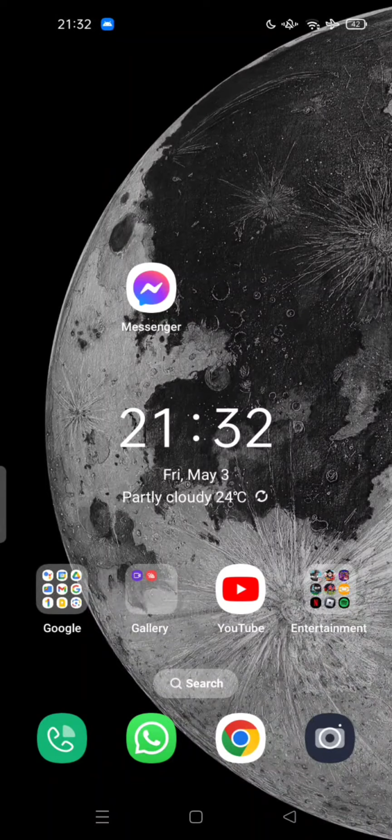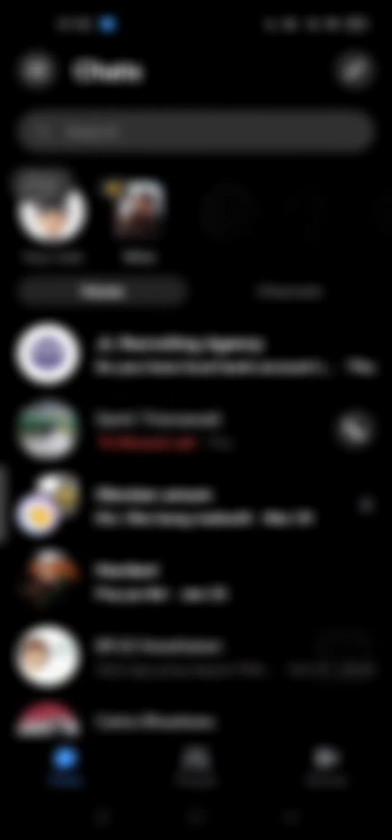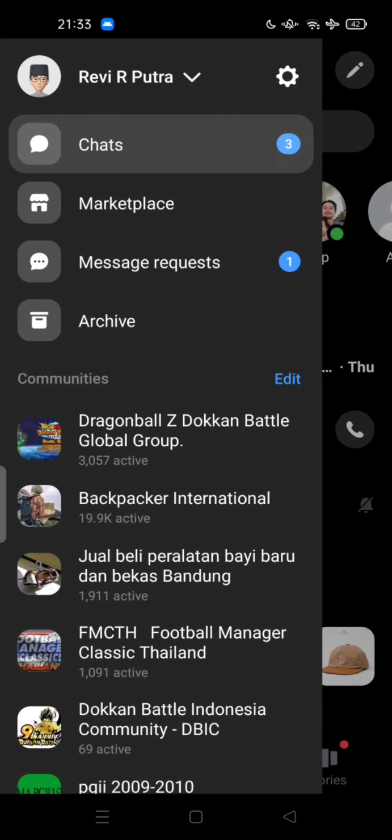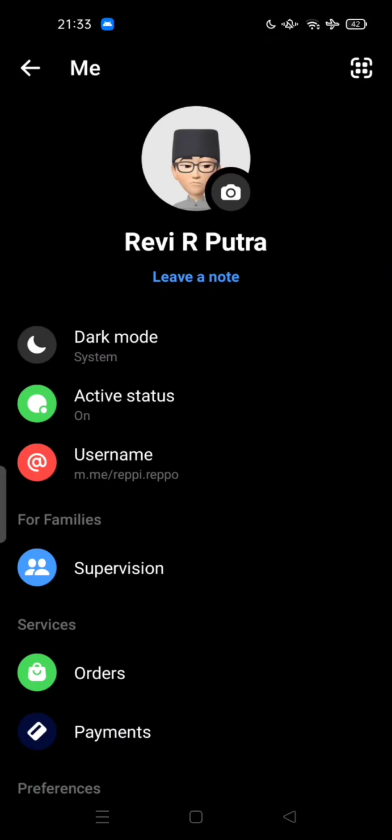Today I'm going to show you how to log out of Facebook Messenger. Let's get started. If you are using Facebook Messenger, you can log out by tapping the three stripes at the top of your screen. Tap the Settings button.